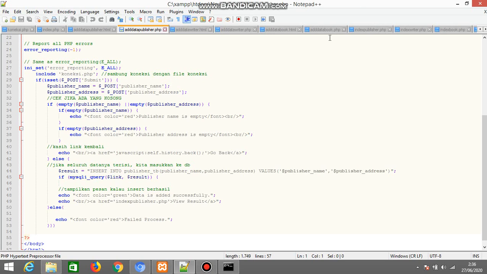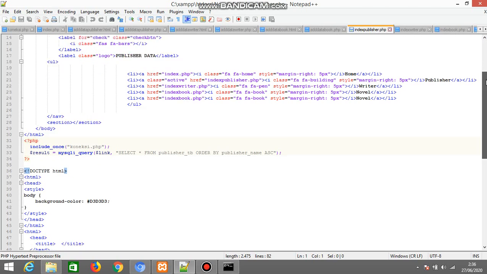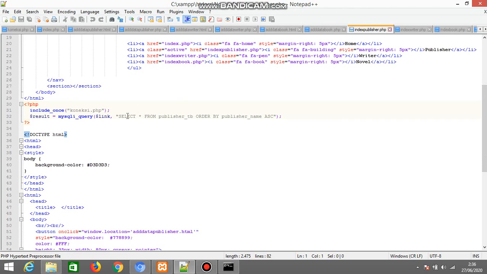And then index publisher.php, index writer.php, index books.php, we use select query. Select query is to select the values from table. There are tables of publisher, writer, and book that have been inserted, then display the values in the table. In this case, the method of selecting is ordered by primary key using ASC or ascending.